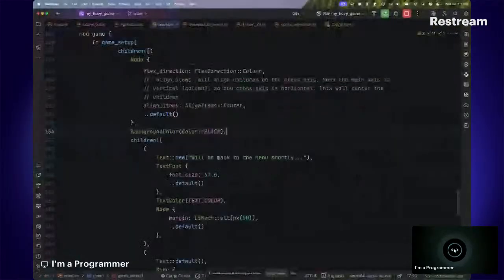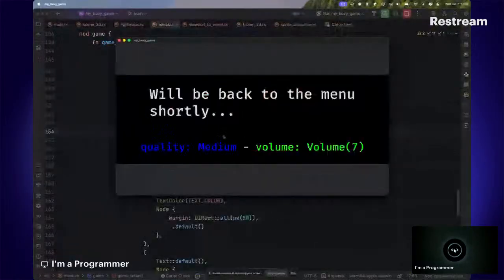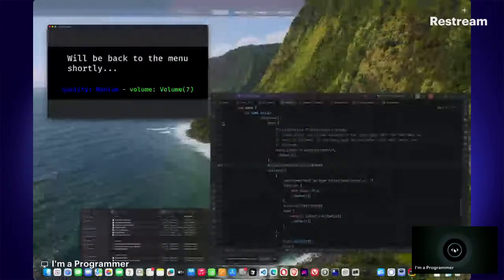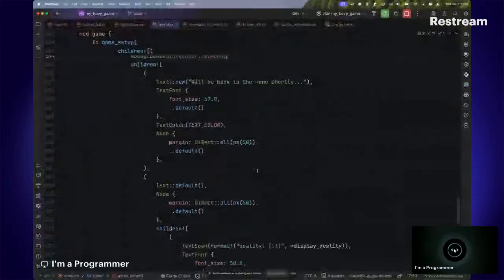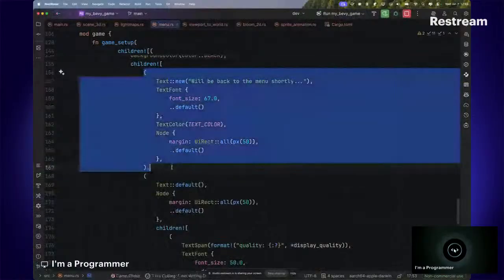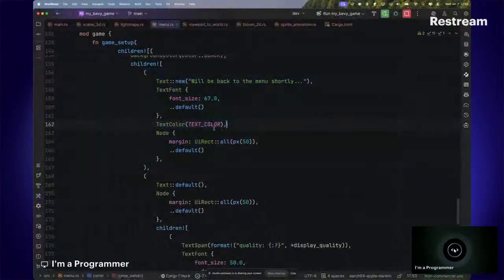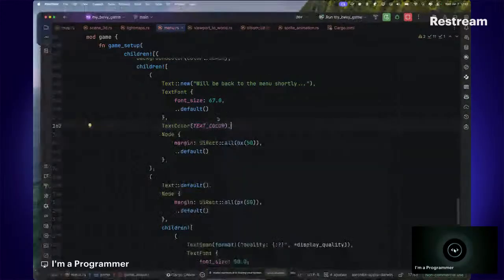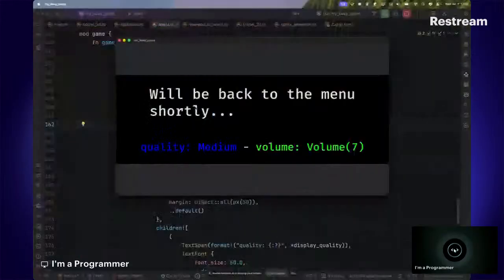Now let's see what happens. We'll be back to the menu shortly. The first child of that is this. The second child will be quality medium, right? You can see the first child here is what? This text color. We define the text color, which is the gray color up there, and that's why you see that if you define, it's gray color.